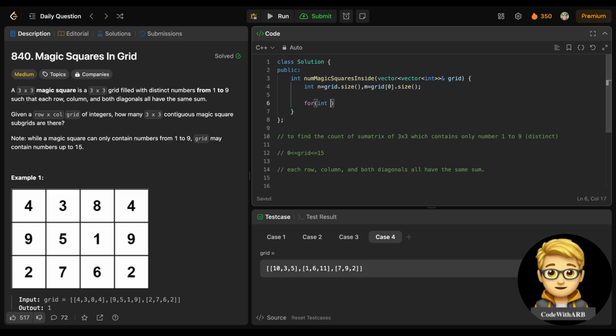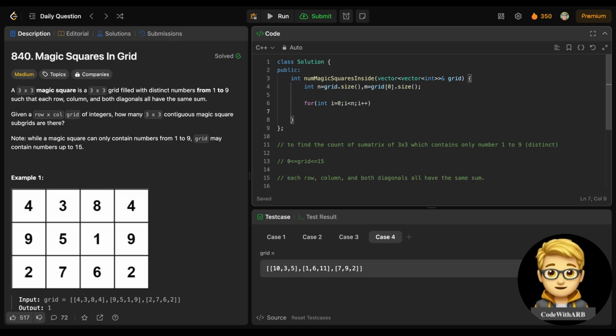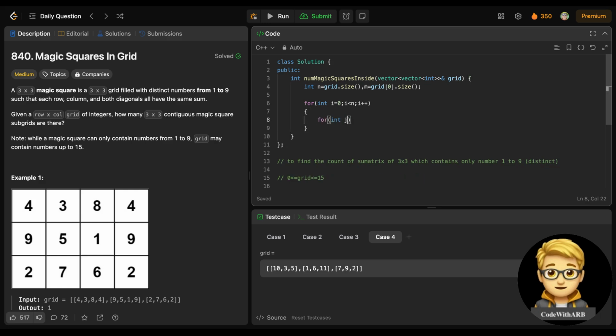So what we will do, we will start iterating i from 0 to n, for int j 0 to less than m, right? Now, one thing to note, that I cannot move till n. I cannot move till n because I need a 3 cross 3 matrix.